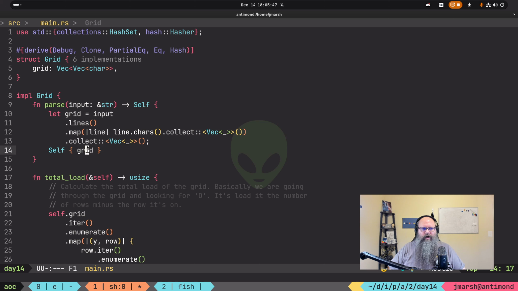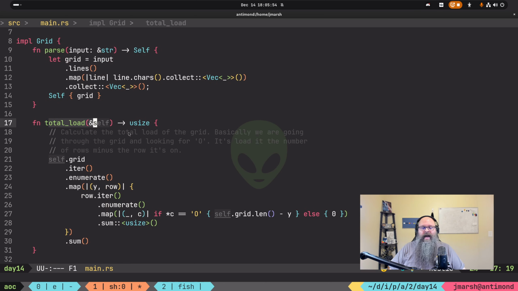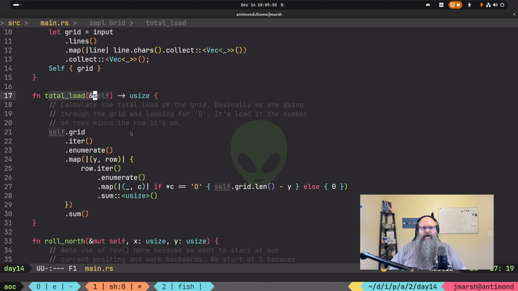I use my parse function so that, given an input, I do the same parsing as I did before. Here's where I now calculate the total load, right? And how do I do that, and why do I do that here? Because as I'm going through the algorithm, I'm actually not interested in the total load. It's only once I've found my cycle that I need to finish through the cycle, and then I calculate my total load. So it doesn't make sense to calculate the total load while you're trying to find the cycle.